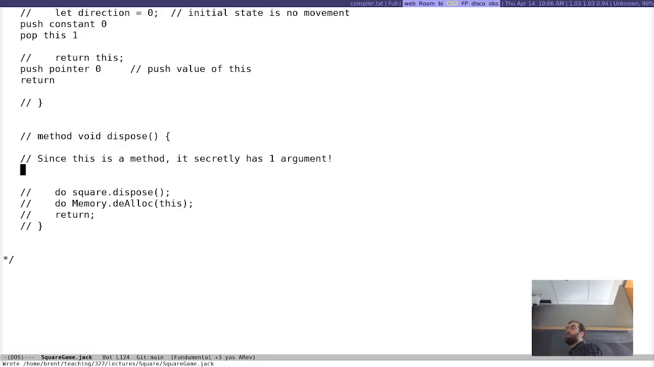Push it on the stack? Yes, I need to push it on the stack if I'm going to do anything with it, but then there's somewhere else that I need to put it. Temp? No, not temp.